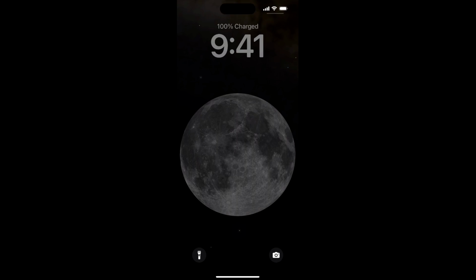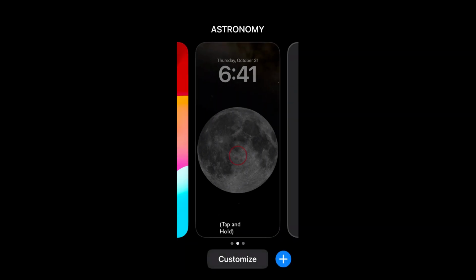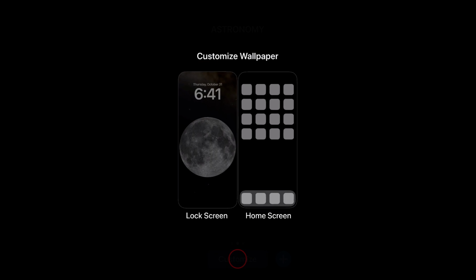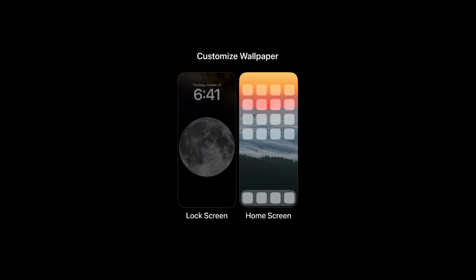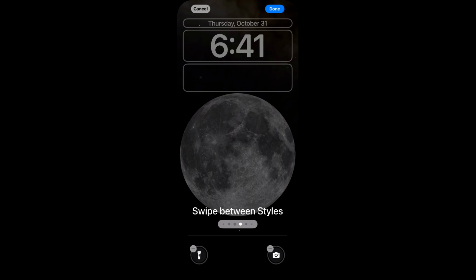So to do that on the lock screen, I'm just going to tap and hold. And now I can actually click customize. And I'm going to start by customizing only the lock screen itself. So when I tap on that, now it is going to show me all these sort of configurable areas.